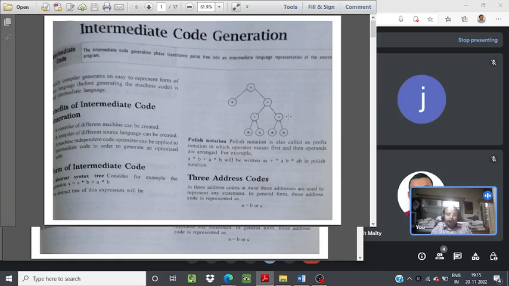So see, what is the intermediate code generation? This is the fourth phase of the compiler. This phase transforms the parse tree into the intermediate language representation of the source program. There are some benefits of the intermediate code generation. A compiler for a different machine can be created. A compiler for a different source language can be created.